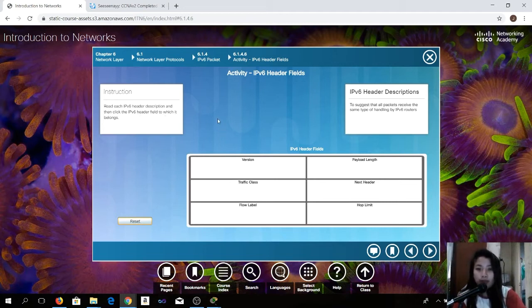So we will do it again. To suggest that all packets receive the same type of handling by IPv6 routers, it belongs to the flow label. Identifies the size of the data portion of the packet. It belongs to the payload length. Is always set to 0110, so it belongs to the version of IPv6.